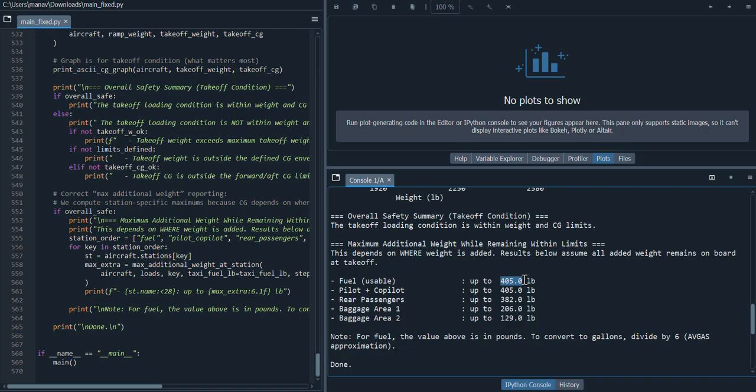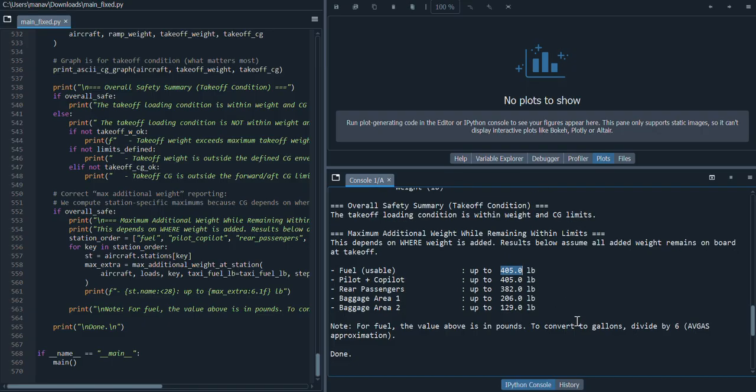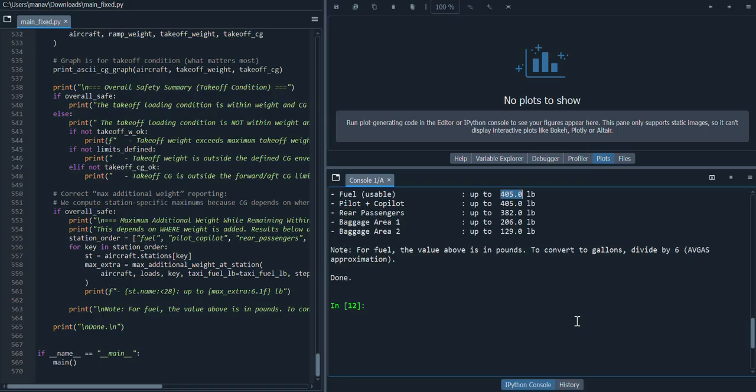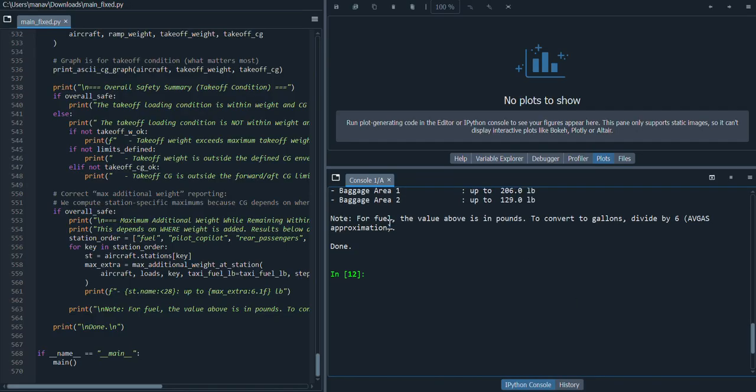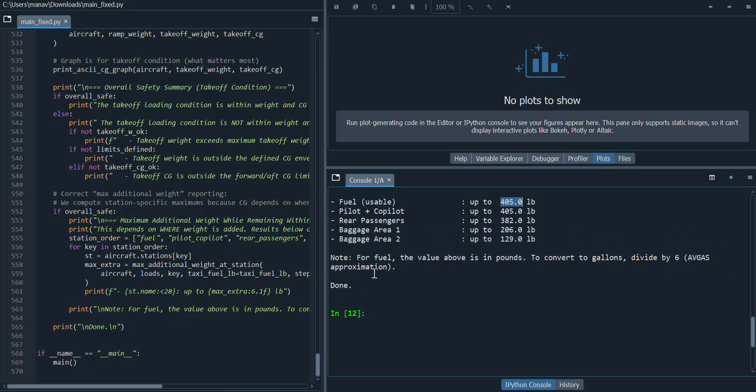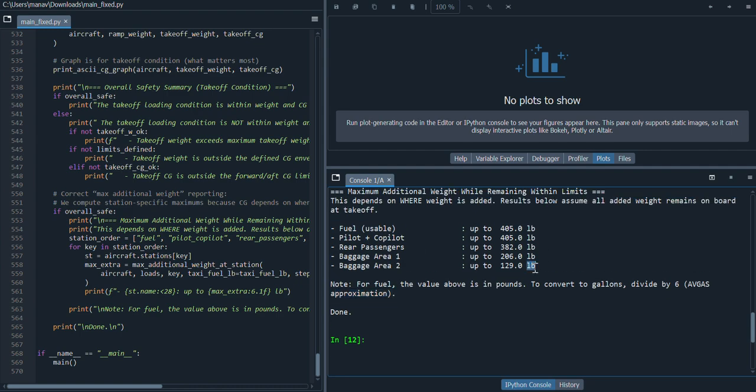That's the max that they can add. They can add 400 pounds of pilot plus co-pilot. They can add rear passengers, baggage, and baggage area too, basically individually. So that's it. And it says for fuel, the evaluation above is in pounds; to convert to gallons, divide by 6, an avgas approximation. I just make that clear because I am doing it in pounds. You can do it in gallons, but this is better for the user to know, and it makes it clearer.